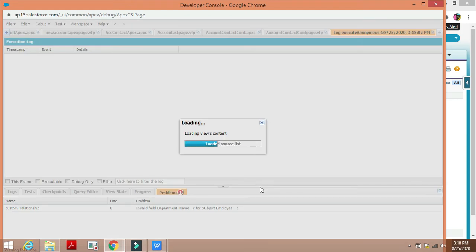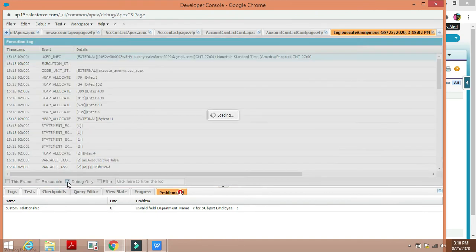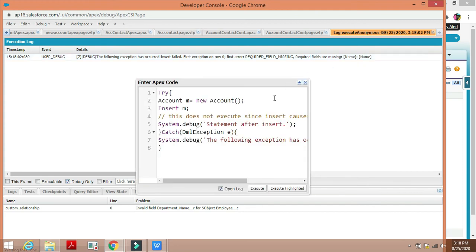So I corrected the error, so it is showing the message now in the debug only. We'll get a message, "required fields are missing," because we didn't give the name field. It will throw the message. Okay, so now we are done with the exception handling. Now we know how to handle exceptions using a try catch block.